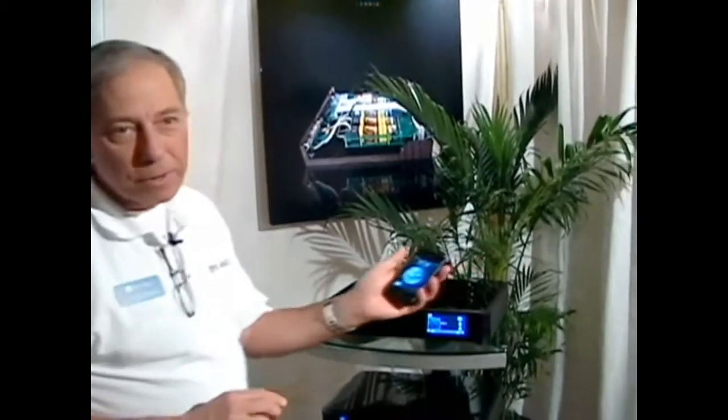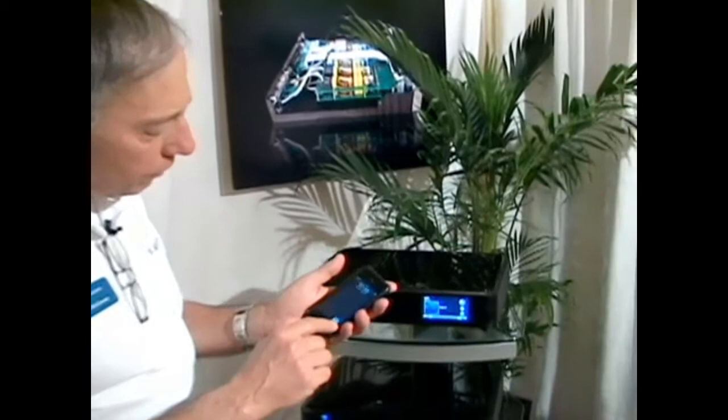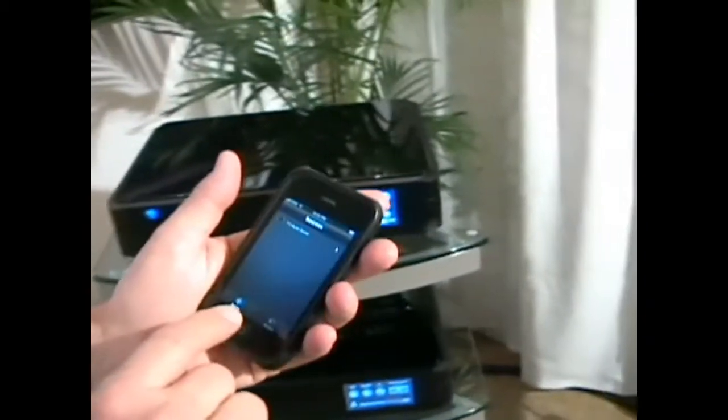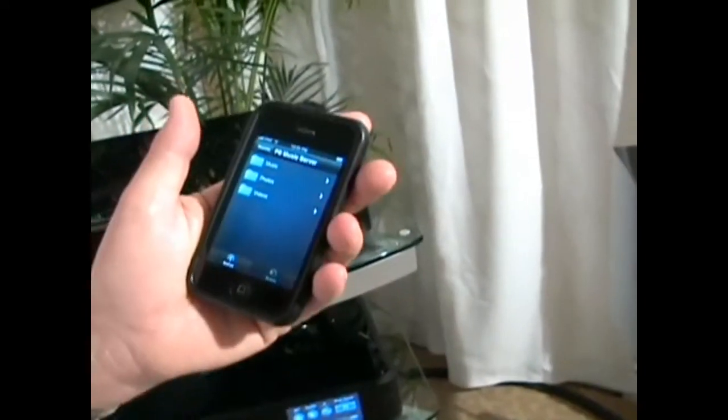So let me show you something pretty cool. I have an iPhone here. This could be an iPod Touch. And I'm going to access our application on here, and you'll notice the first thing it does is it finds the PS Music Server. Now that happens to just be an off-the-shelf $300 1 terabyte drive that we have it on, and we just named it the PS Music Server.